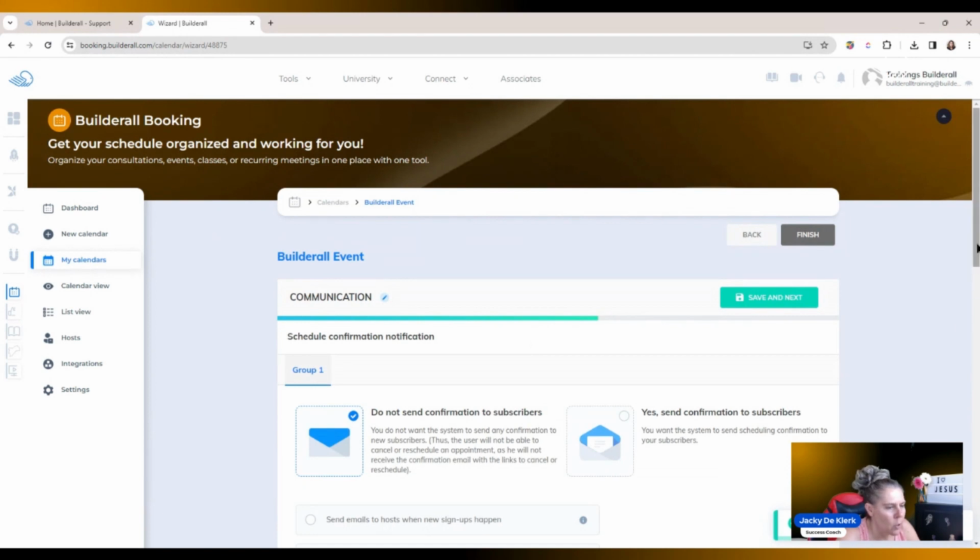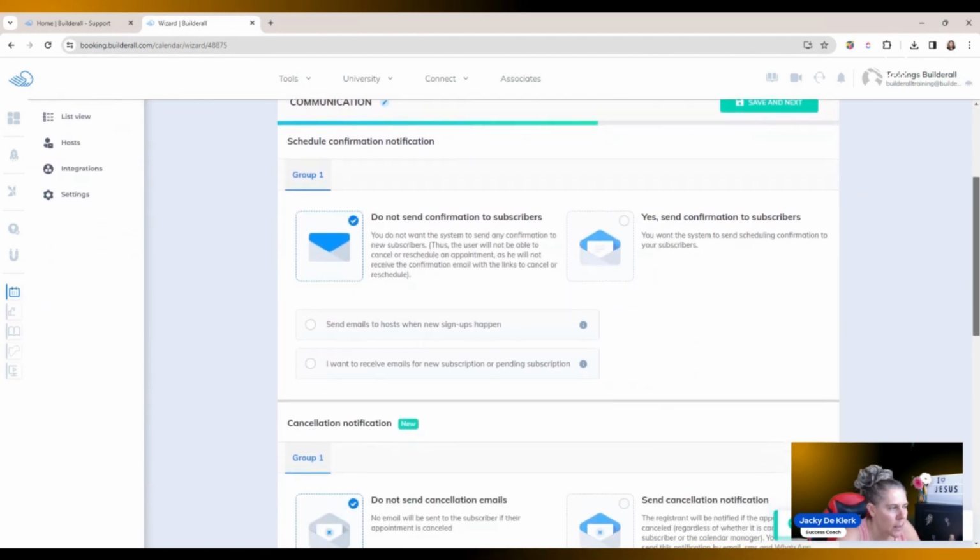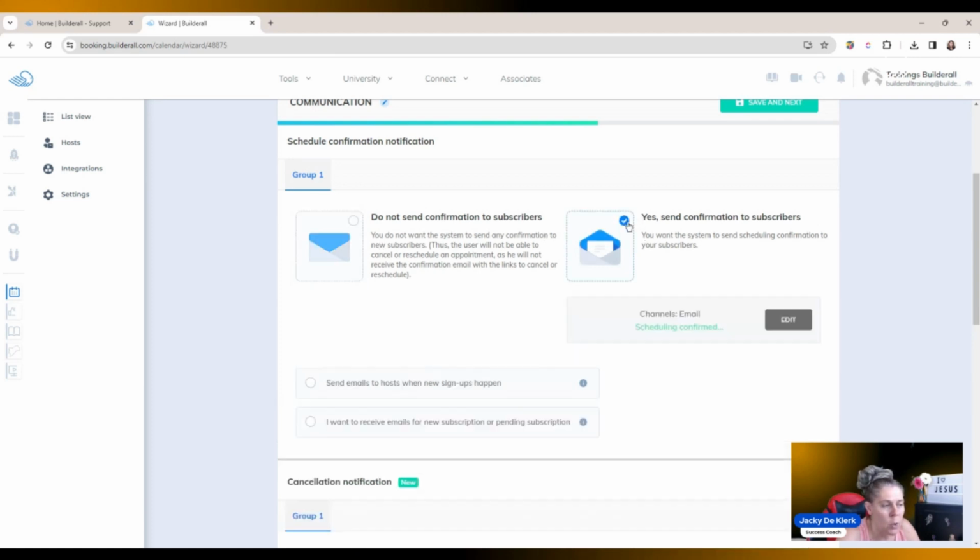Now we are in the communication area. Right here, you are going to choose different things that your client or your subscribers are going to receive from you, whether it is reminders or any other communication such as cancellations and things like that. So let's start first with the confirmation that they will receive once they have actually made their booking or paid for their event. You can choose first not to send them a confirmation, but it's always a good idea to have a confirmation being sent.